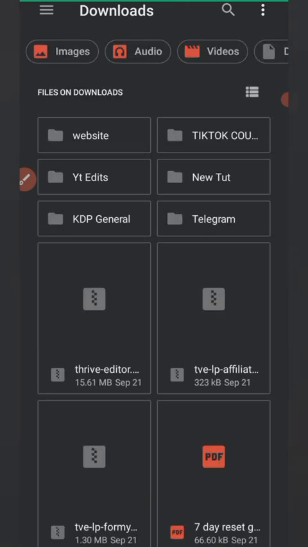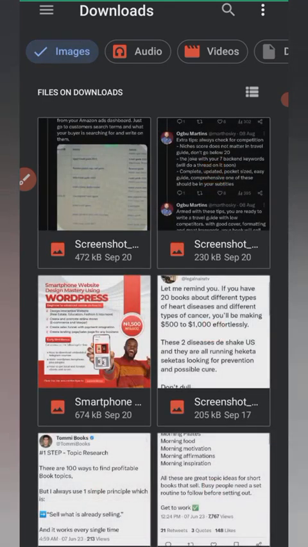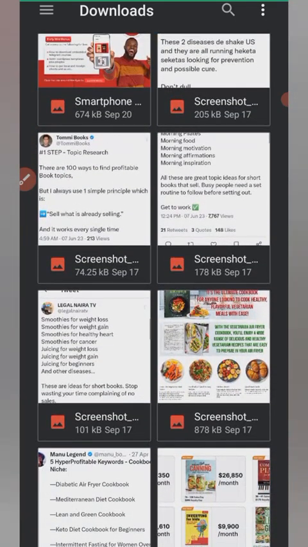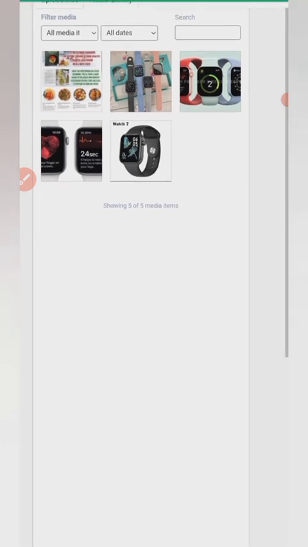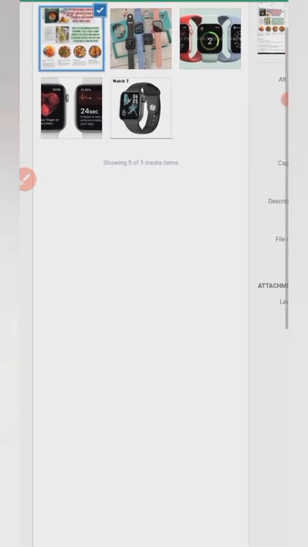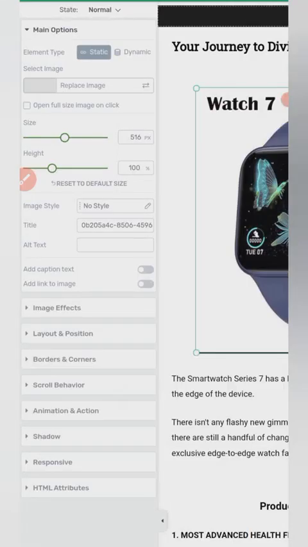Okay, so let's go to images. So let's say the first thing I have here is to upload something like this. Okay, let's assume this is my image. Once it's done uploading, I will scroll down. All right, so I will select the image. I will scroll down and click insert into post.